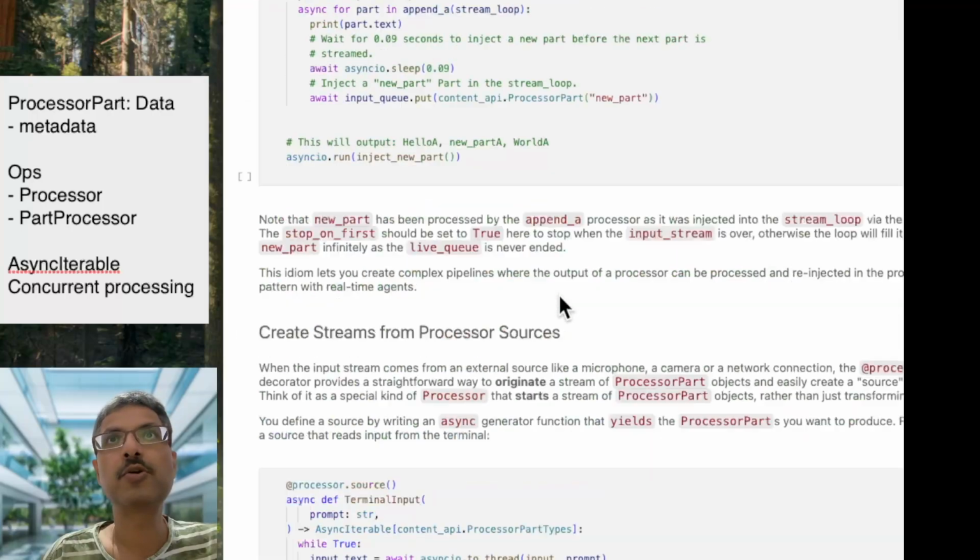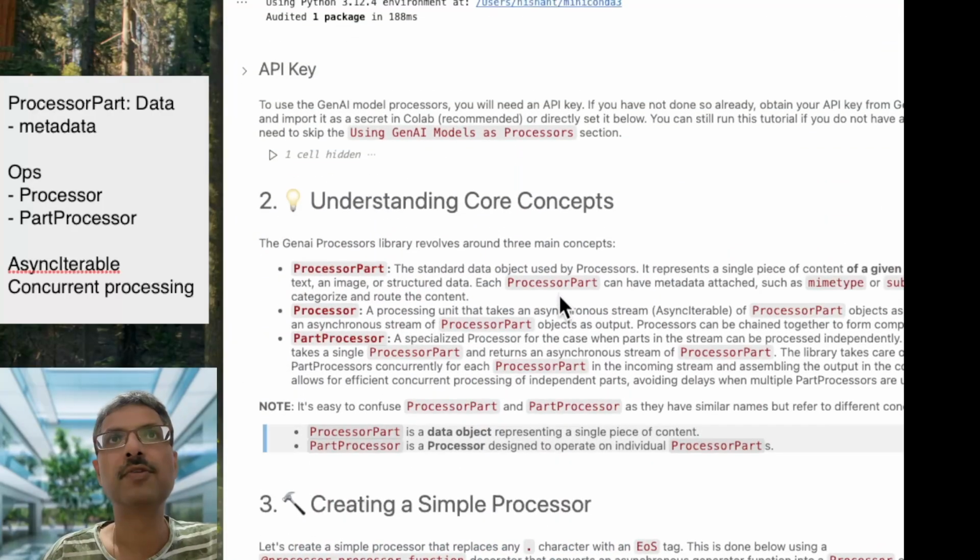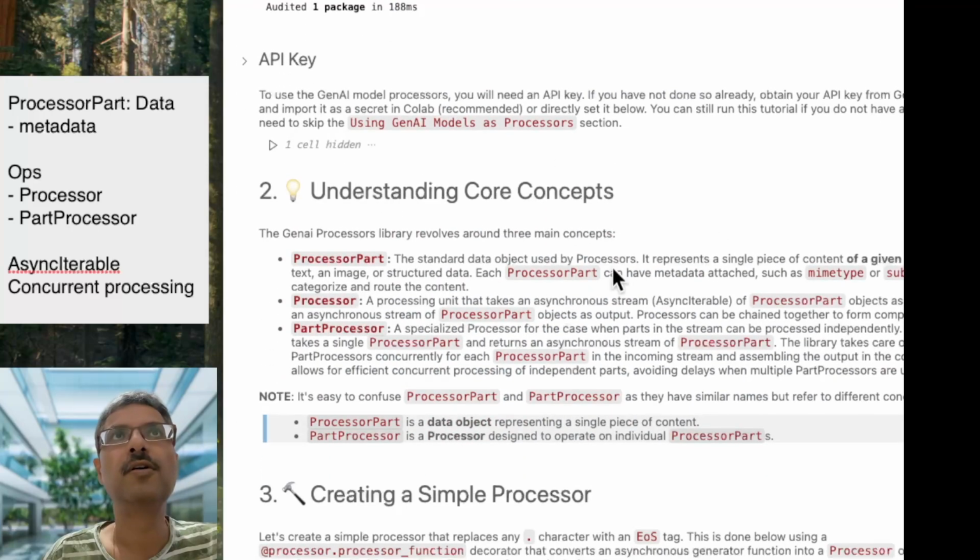So that was a quick overview of the core concepts of the processor library. The key concepts are the data item and two kinds of processors, and you can define if-then-else, sequential composition, parallel composition, and split and merge operators, and make very complex pipelines that involve models. I'll be covering more applications that I'll build with this processor library.